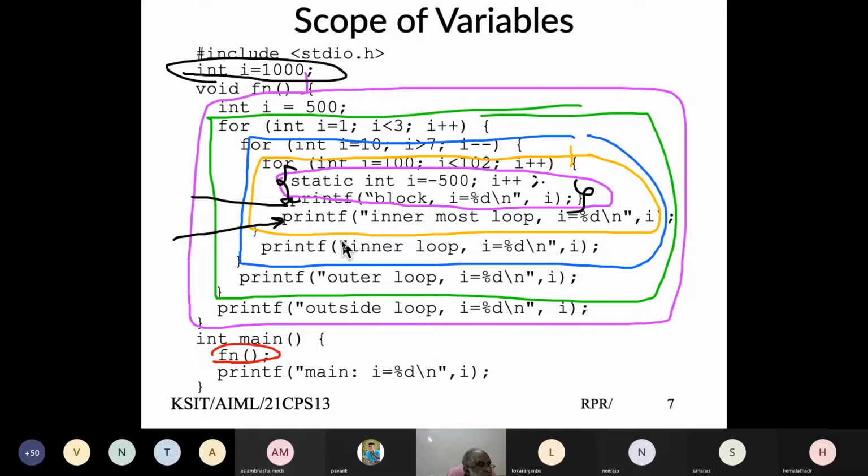I increment I, so this I becomes 101. This I becomes 101, but when I enter this block, the previous value of I was minus 499. So when I do I plus plus, it becomes minus 498, and I would print minus 498. When I get outside the block, I was 101. We will print 101. We go back, I is 102. The condition does not match, and it comes out.